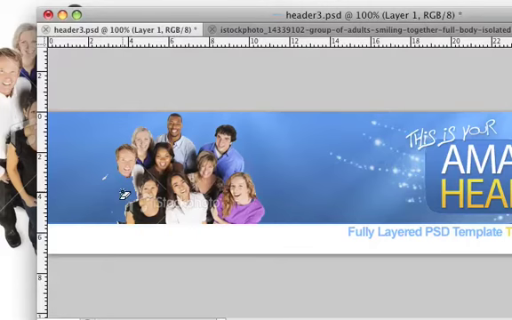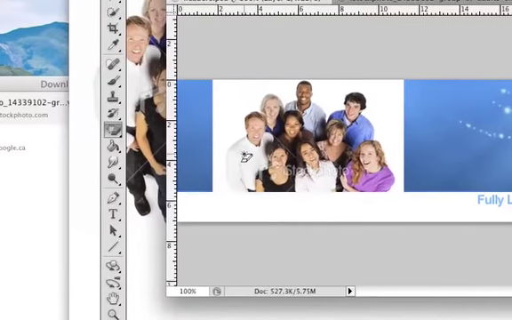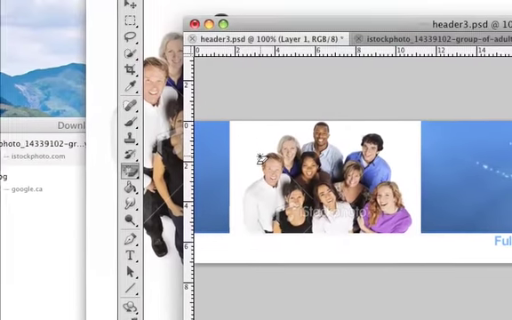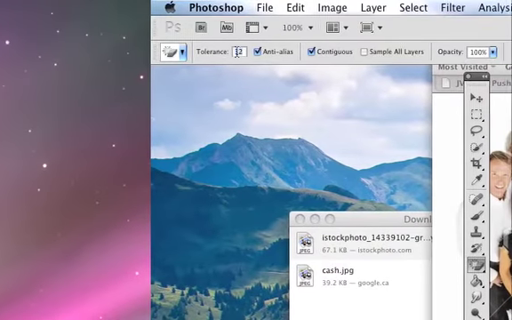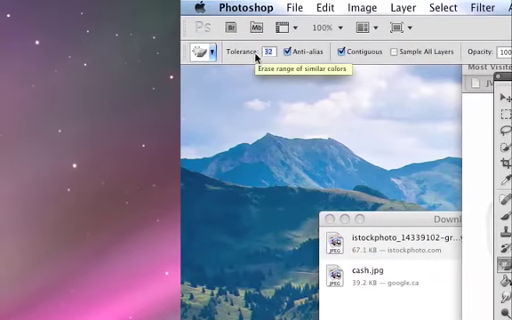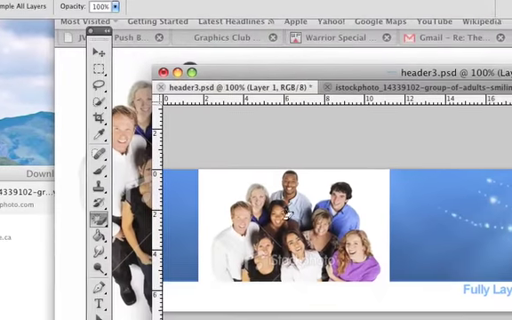You've got to play around with the settings. Half of the body of this man got erased because his shirt is the same color as the background. So you can play around with the tolerance settings on the eraser tool. You can set it to something lower, like 5, and then try again.